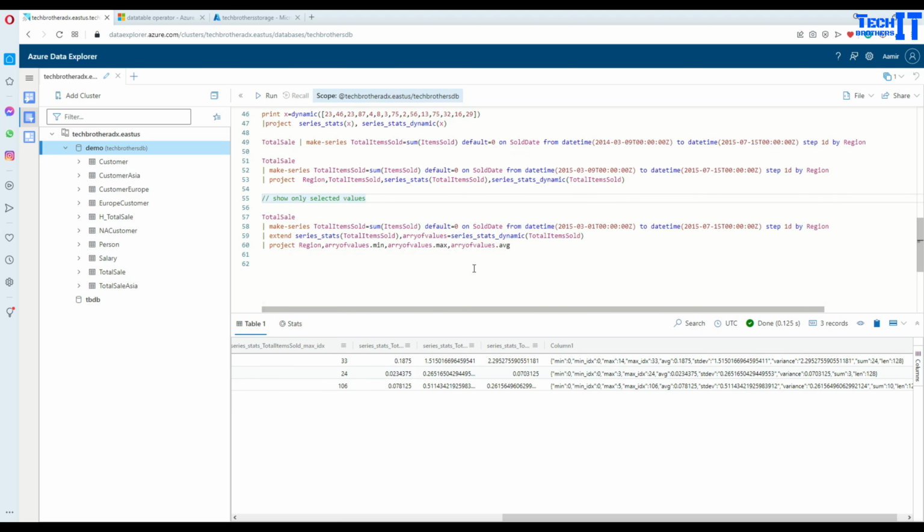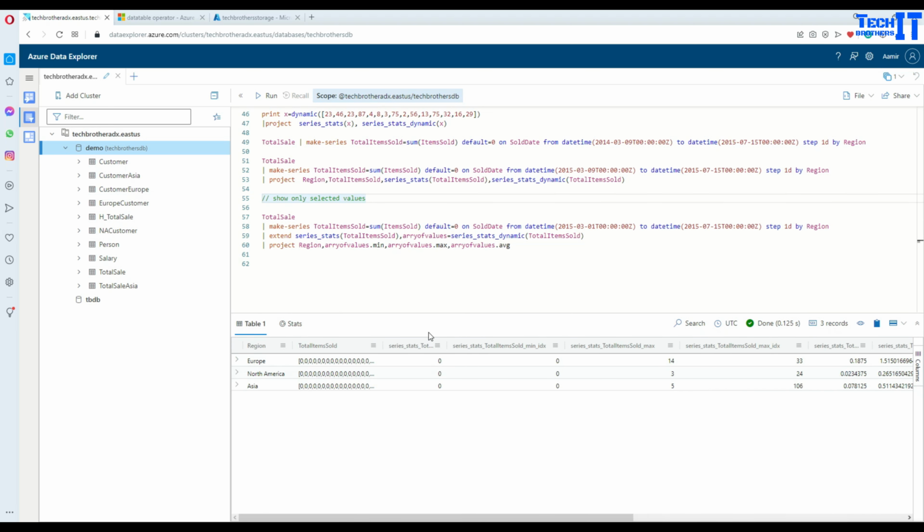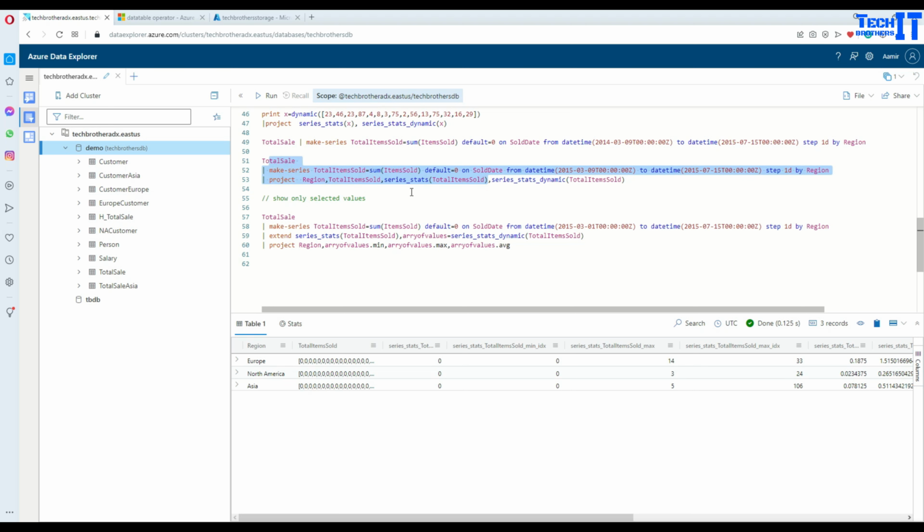Now what you can do, you can go further if you don't want to, like here if you see right there we are selecting all the columns. So by just saying series_stats and total items sold, it is going to return you everything, right? But if you're not interested to see all the columns, what you can do, the rest of the query is going to be the same. Then you're going to say project and select what columns you need. So from the array of values, what you're going to do is dot min.